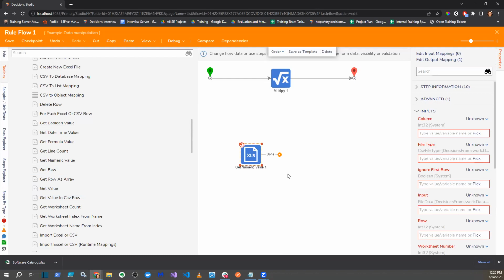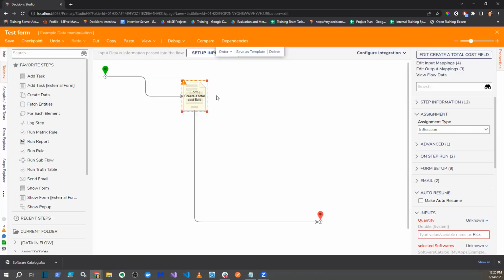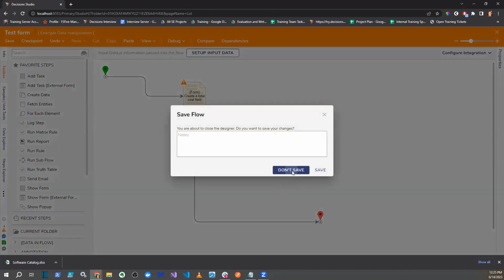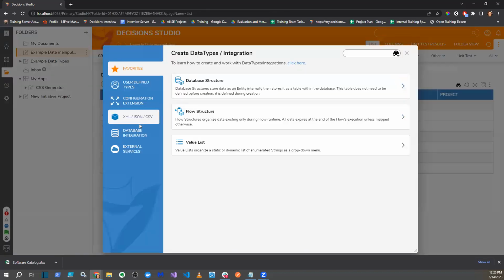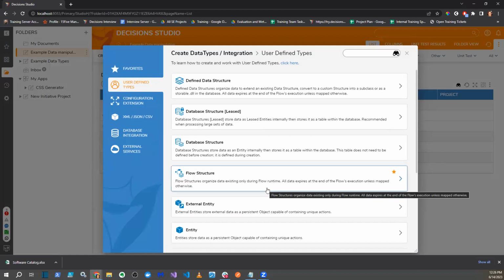That's why I recommend just create a database structure and store it that way. Or if you can't store it that way, because of HIPAA regulations or government regulations, then what you can do is instead of creating a database structure, you can create a flow structure. Let's see, you can create a flow structure, data types. Where's flow? You can create a flow structure. And what this does is it allows you to still transform your Excel data into a flow structure that's not stored in decisions. And all it does is manipulate that data that you have as you upload that file and make it easier to have forms like this run.